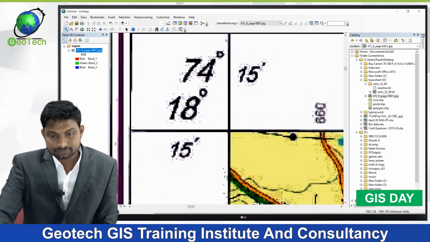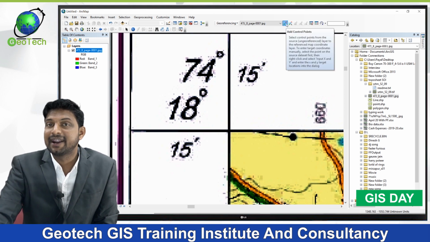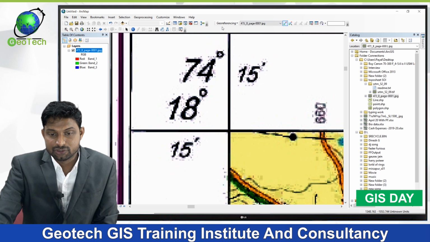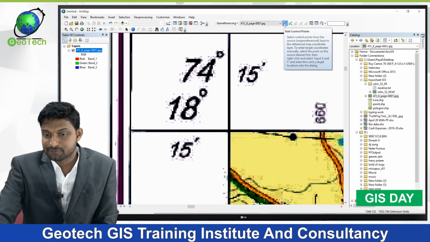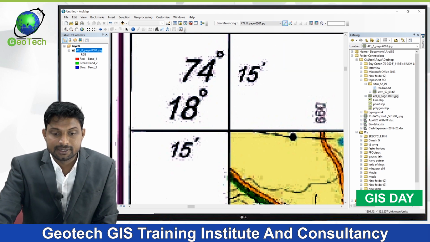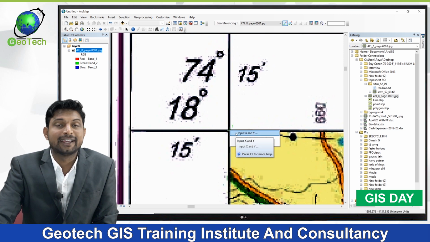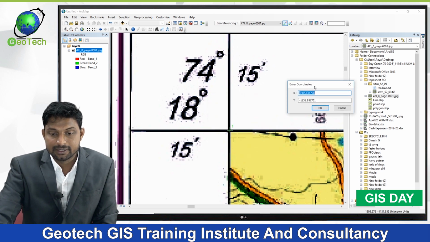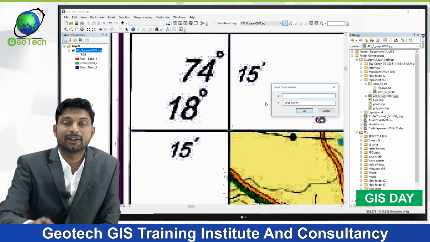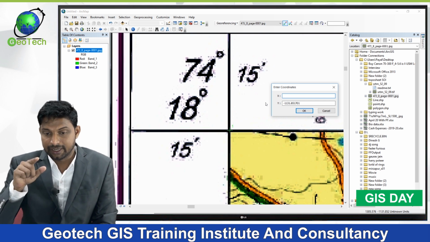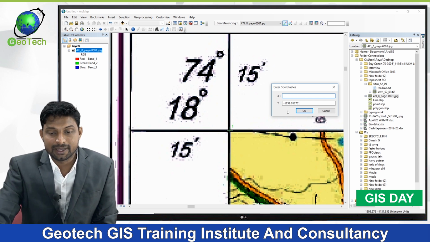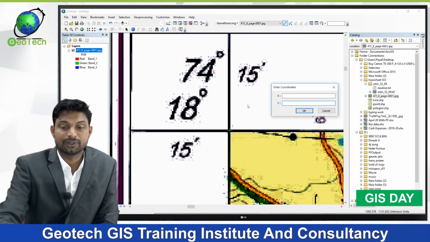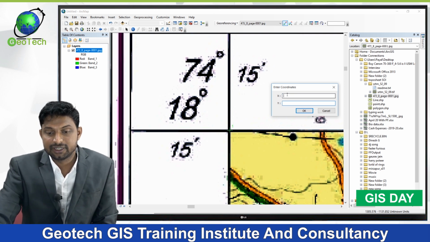So for that, here I will type, here is an option, that is add control points. So in the georeferencing tool, there is an add control points option. I will click on add control points, then I will left click here, and then I will right click, and the input XY option is there. I will select input XY. In X we are taking our longitude, and in Y we are taking our latitude.